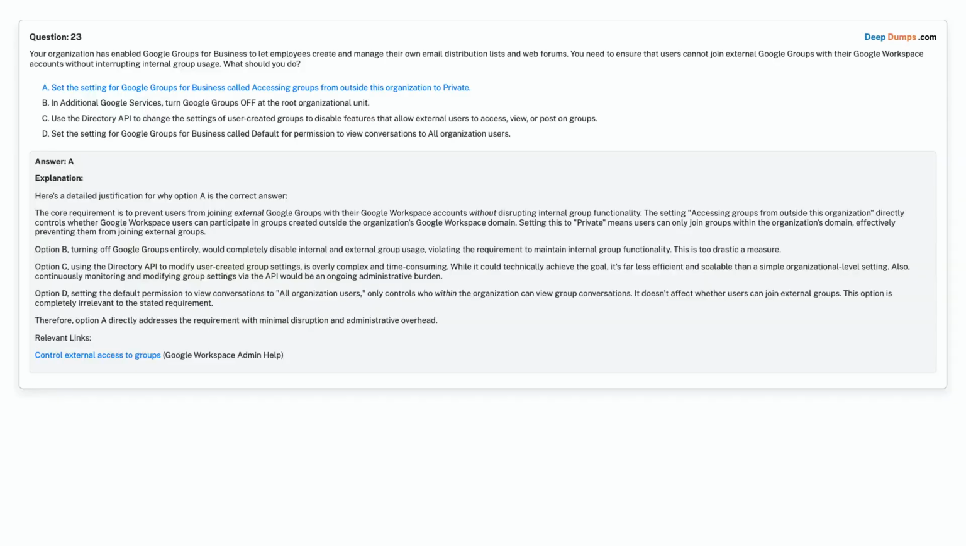Correct answer is Option A. Set the setting for Google Groups for Business called accessing groups from outside this organization to private.